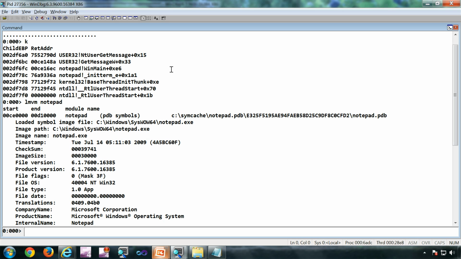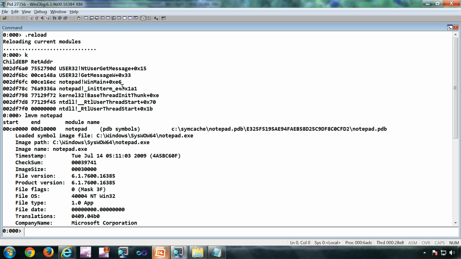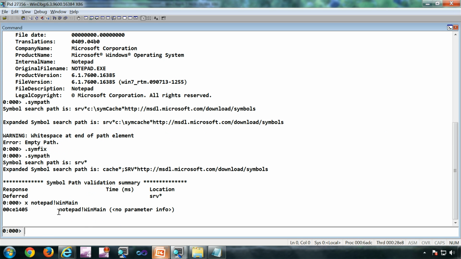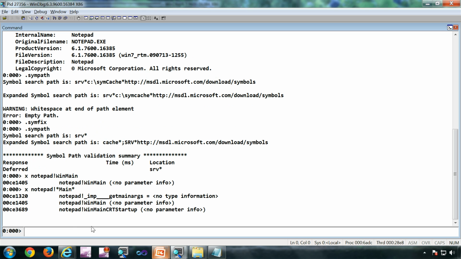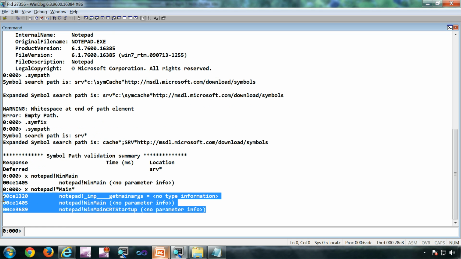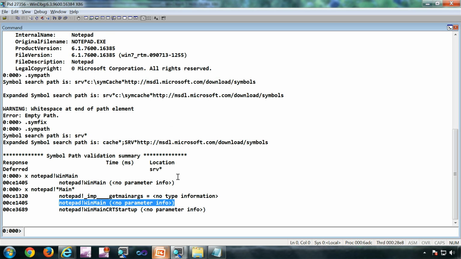So let me show you what x does. If I go into this particular call stack, I have notepad!WinMain. Now if I want to search in the symbol table, I can use x notepad!WinMain. So I got one hit, which is this address. x will take a star, for example, I can use *main*. So I got all the matching ones. So you can search in the symbol table with the command x.